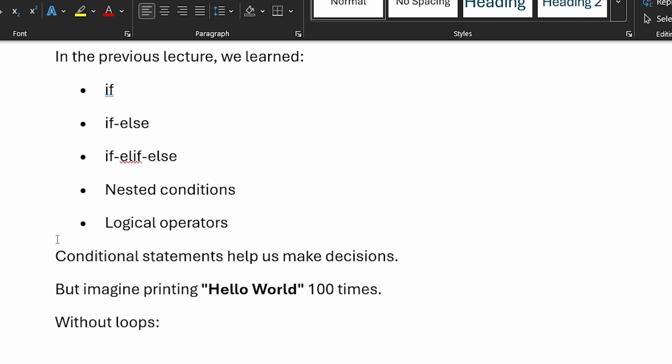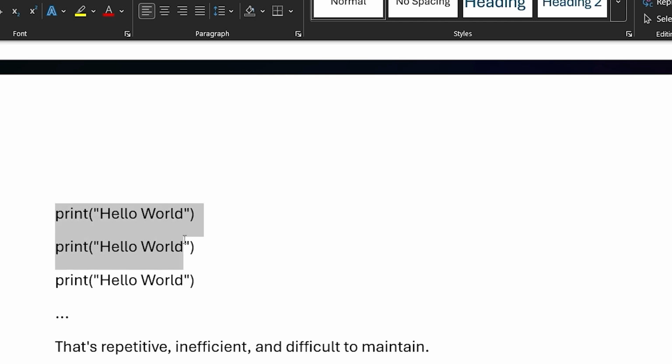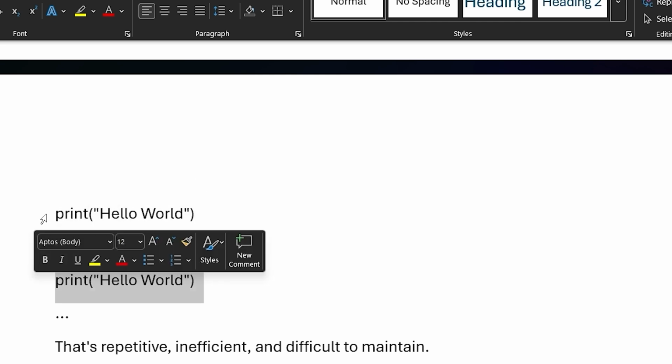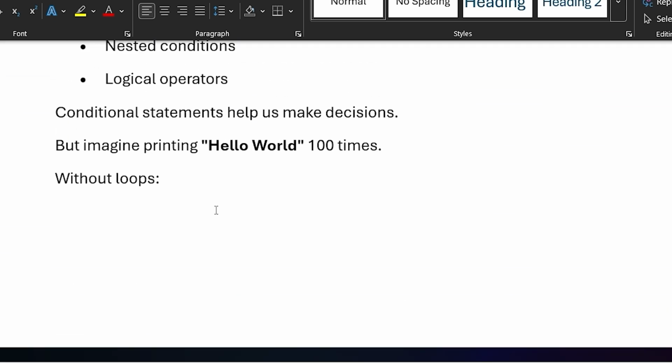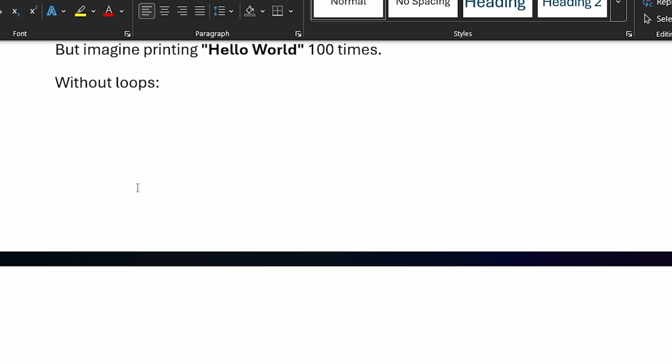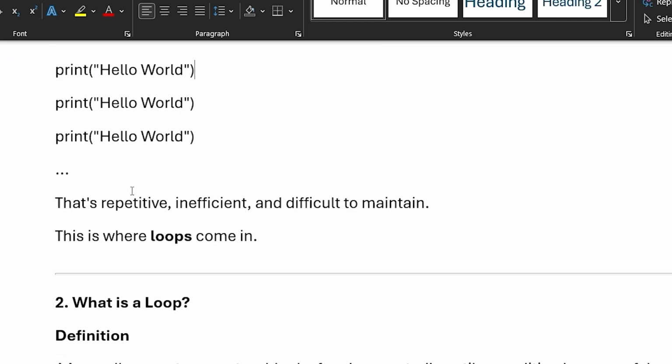One thing is there. Conditional statements help us to make decisions, but imagine printing hello world 100 times. If I say to you to print hello world 100 times, then how can you do that? Without using a loop, you have to write all the print statements 100 times. You can copy paste 100 times, but what if I say you have to print 1 lakh times or numerous times? In that case, it would become almost impossible. It will consume so much time to write repetitive statements. So in that case, we have the need of loops.